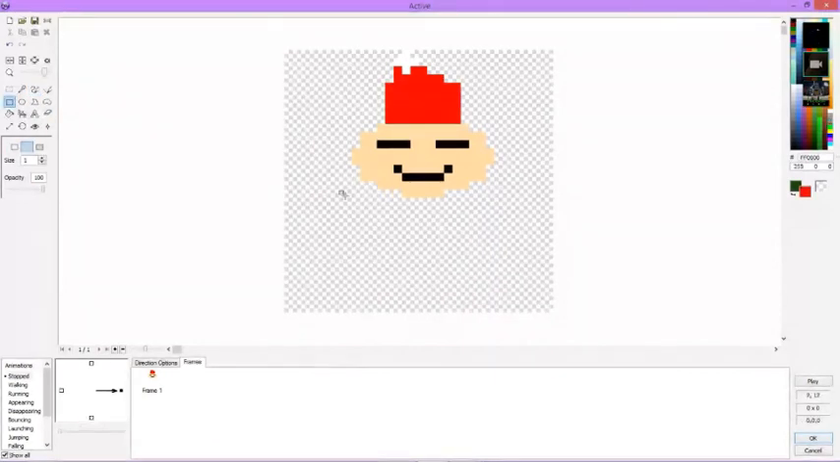Now we got to give him a coat. Yeah. It's going to be a horrible Santa. Everyone be prepared for it.